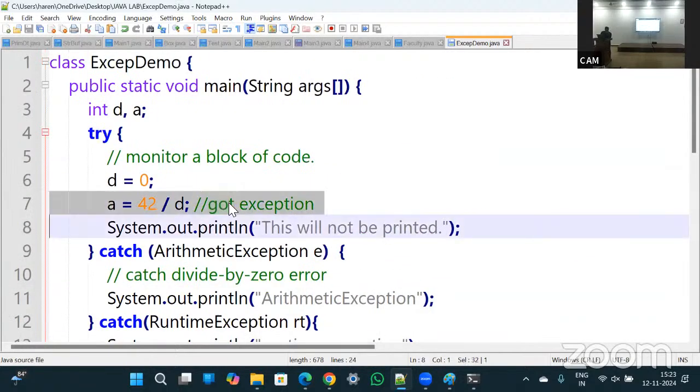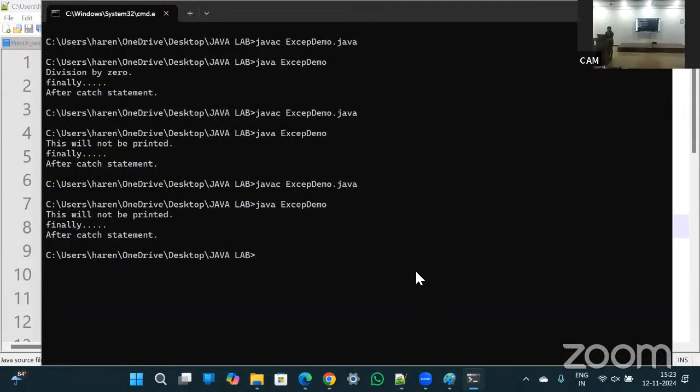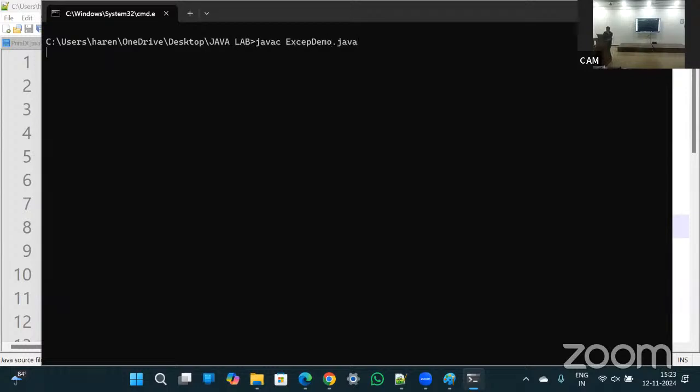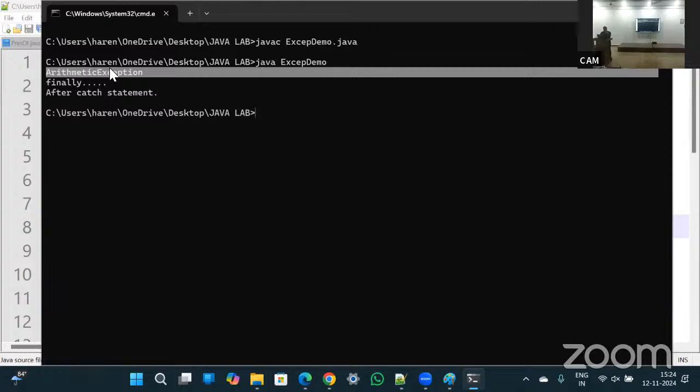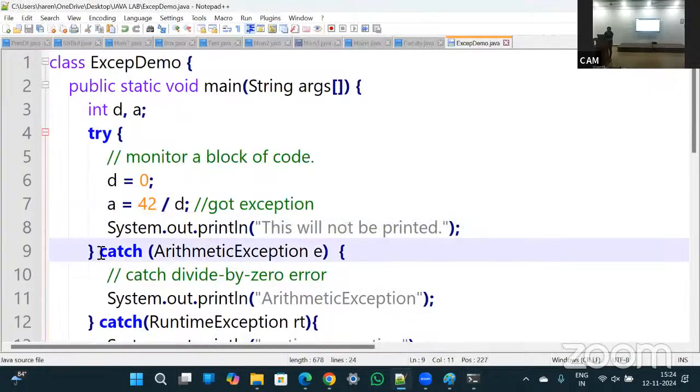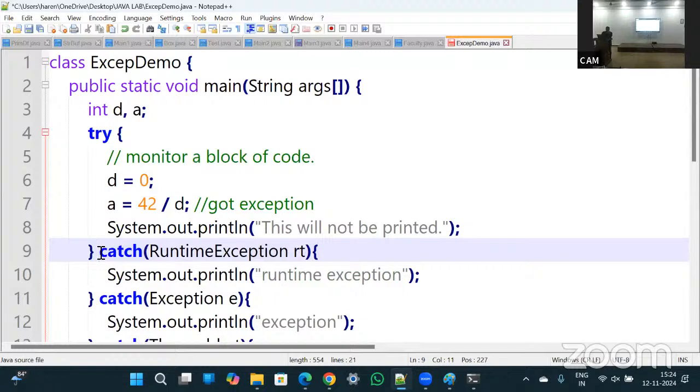So we are performing an arithmetic operation. That is the reason why we are going to get arithmetic exception. So which catch block is going to get executed? So javac ExceptionDemo and java ExceptionDemo. The arithmetic exception object is executed. Suppose let us assume I'll delete this arithmetic exception object.